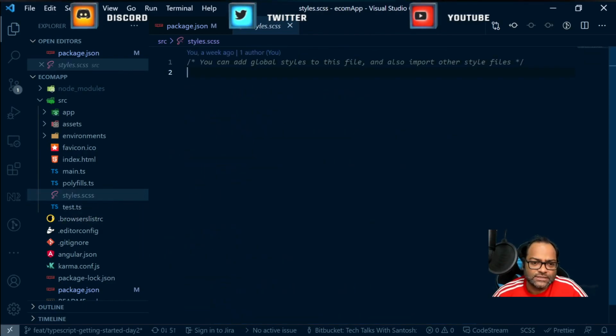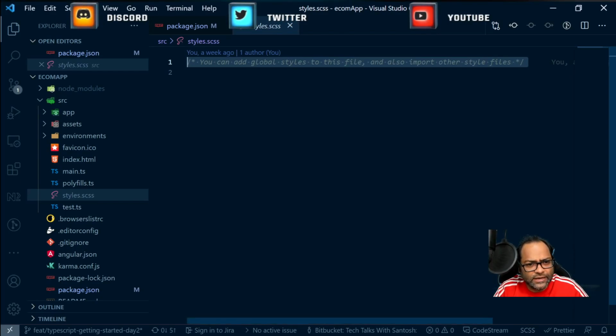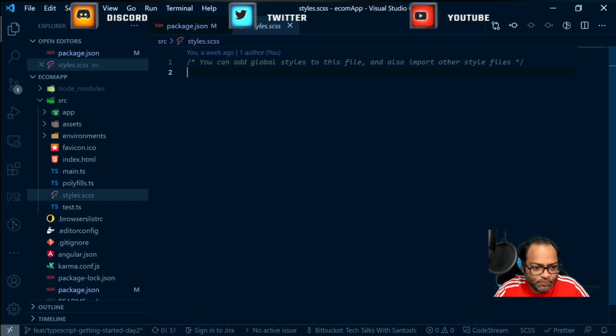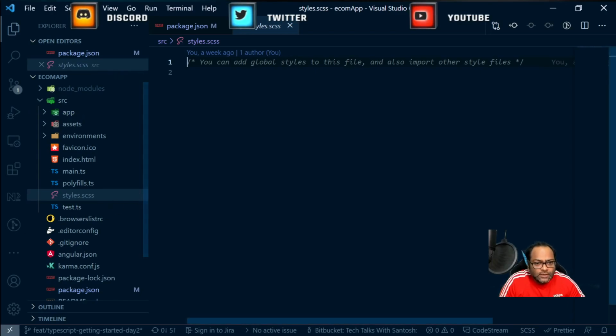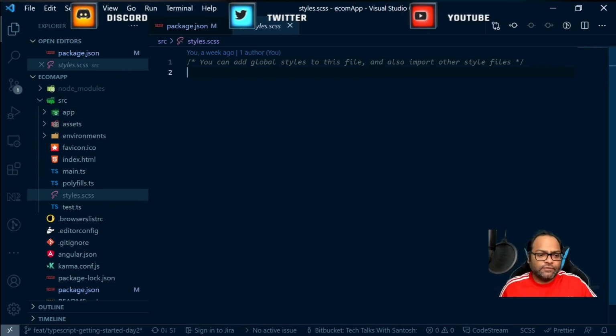Then you have styles.scss. Of course, I am using Sass. Good again. We'll talk about this later. There's another good feature which is going to be launched in Angular 12. I think it should be in RC as well. But styles.scss, this is your global style sheet where you can go ahead and write all the stylings.